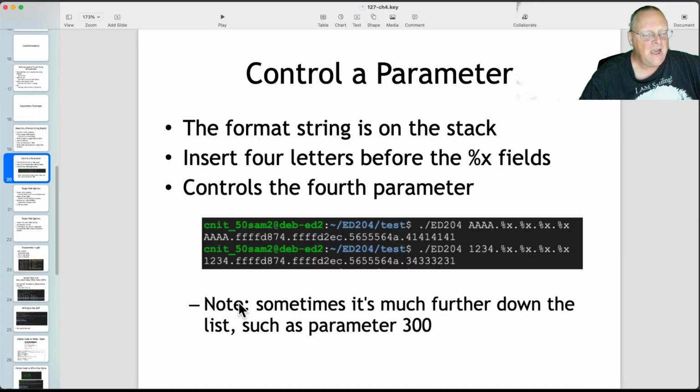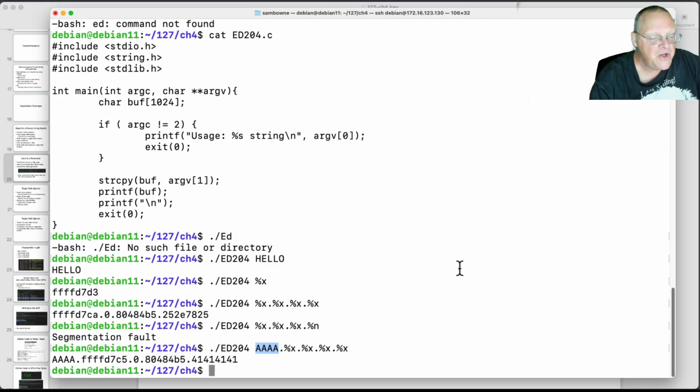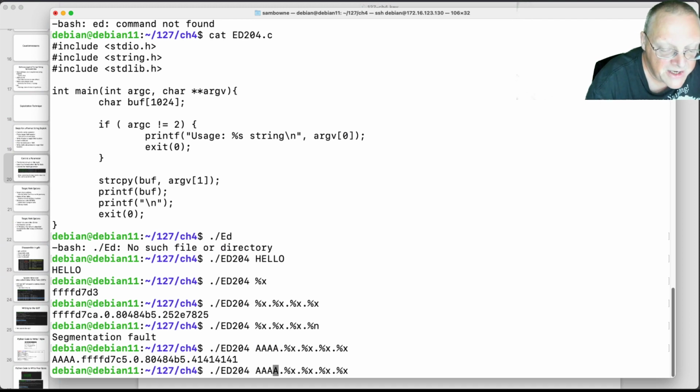Anyway, in your textbook, it's like 300 parameters down the list in that WSFTP thing, so it's much more complicated. But in this simple program, whatever you put there just appears as the fourth parameter, so it's much easier. The exploits are much smaller. And by the way, you can check it. If you don't believe the AAAA, you can use 1, 2, 3, 4 instead.